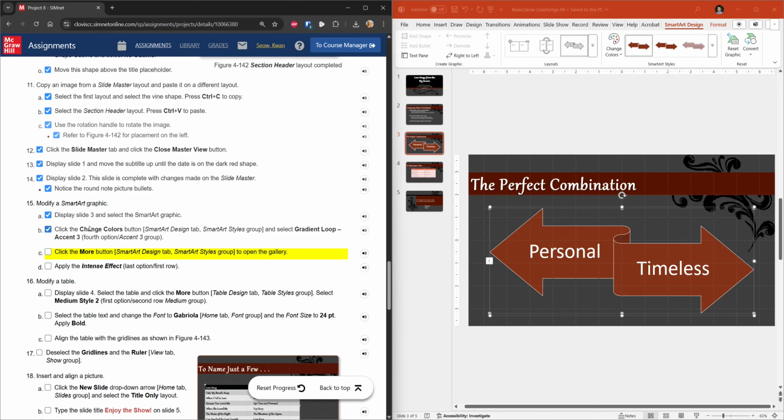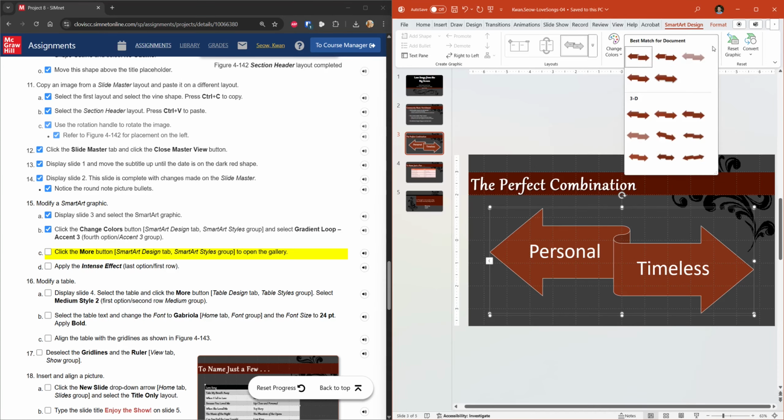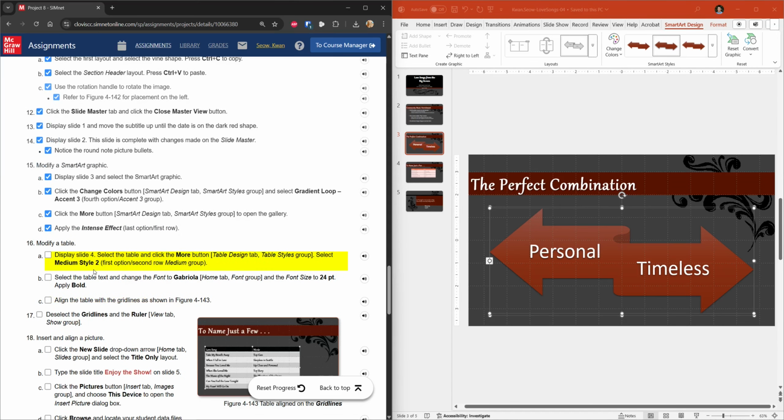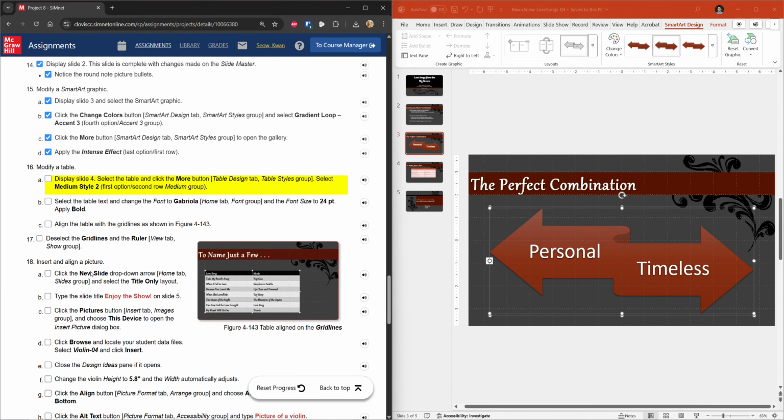For part C, click the More button in the SmartArt Styles. And we want the intense effect, which is this one here. And you know it's the correct one when the pop-up says intense effect. So that completes step 15.